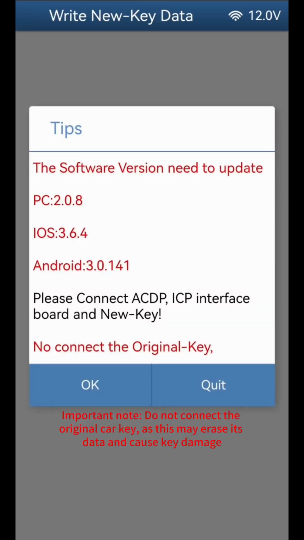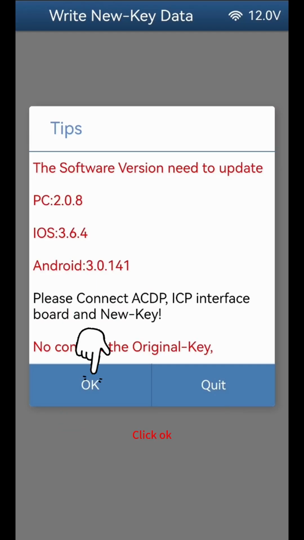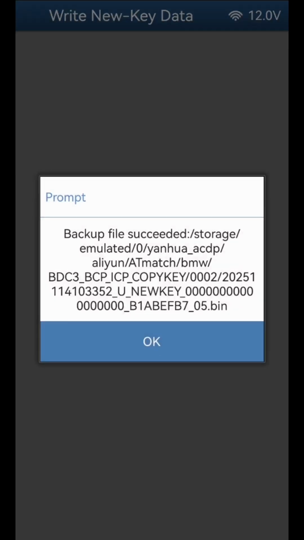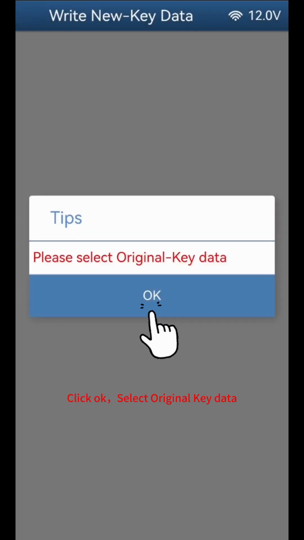Important note: do not connect the original car key, as this may erase its data and cause key damage. Click OK. Confirm whether it is a new blank key. Click OK. Click OK. Click OK.